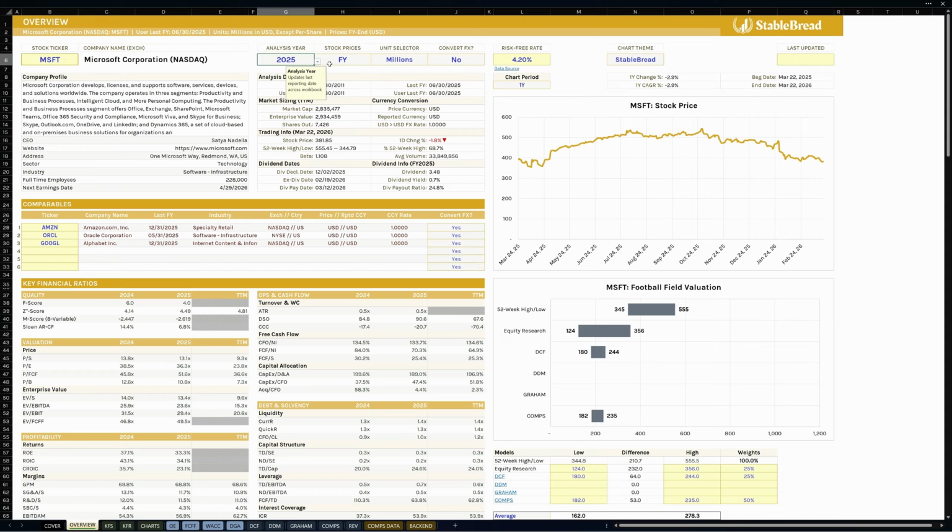The next input cell is this analysis year here. So this controls the last fiscal year displayed across the model, and you can go back up to 15 years from whatever year you selected. So Microsoft's last fiscal year is 2025 at the time of recording this video. By default, you should just keep that to 2025. But you'll see that you can go back as far as 2010.